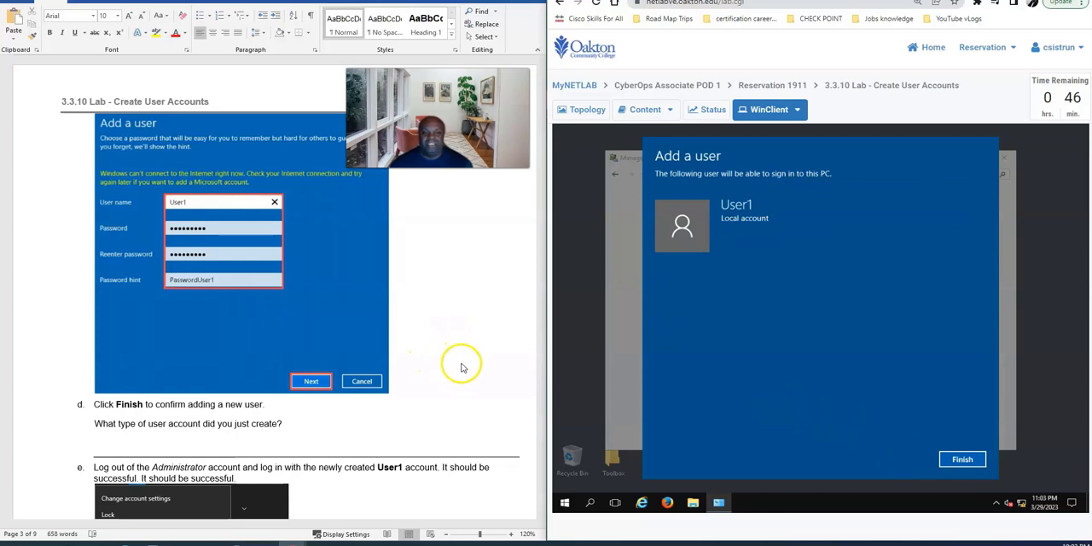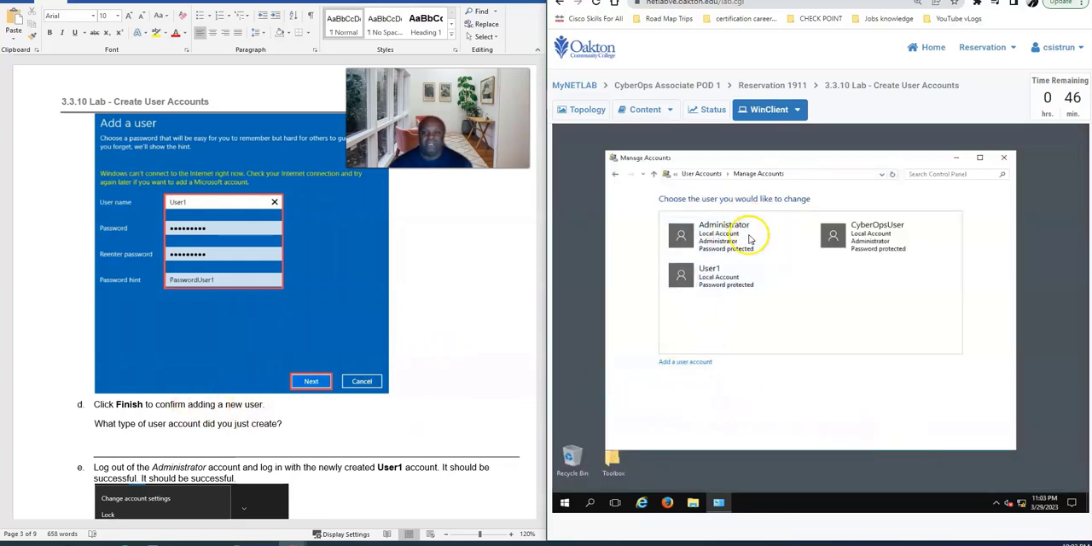So now you see the account is created. We're going to click finish, and there goes the account. So we have 3 accounts in here now. We have the CyberOps user account, that's a local account. Administrator account, that's a local account. And then we have the user, that's a local account.